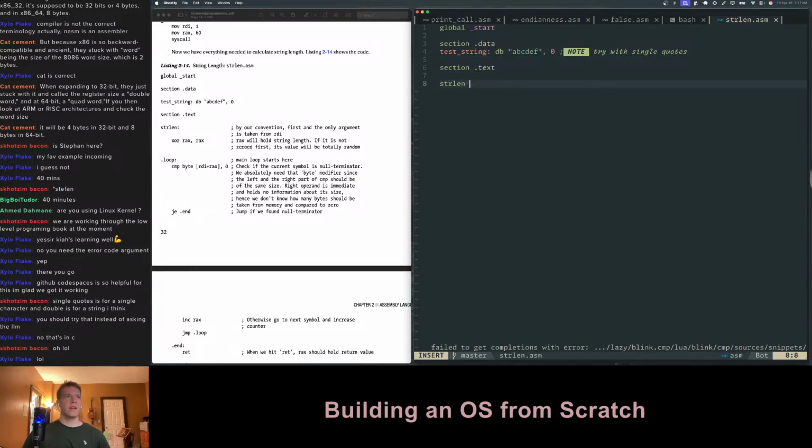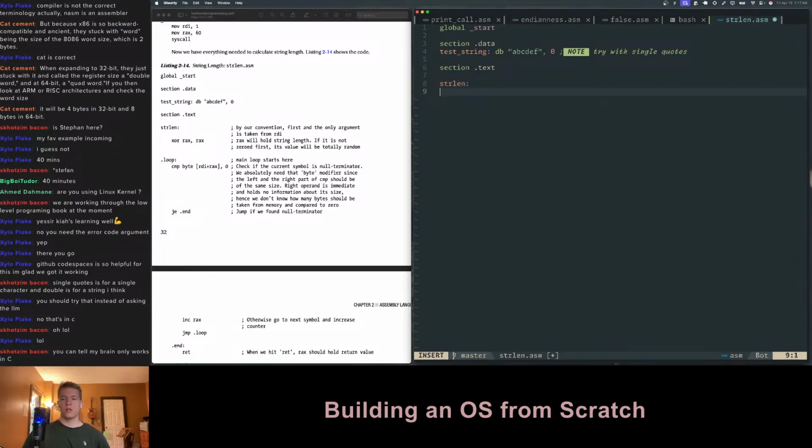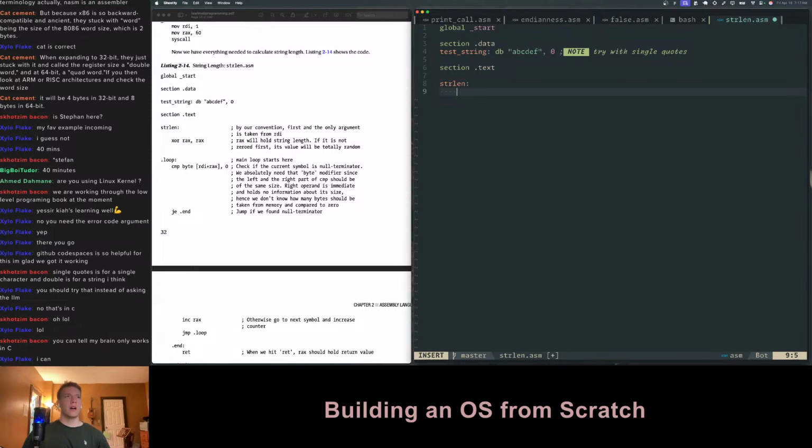Alright, we have strlen. Single is for single character, double is for string. Oh, that's what you're saying. No, that's C. Yeah. That's also in Rust too, right?